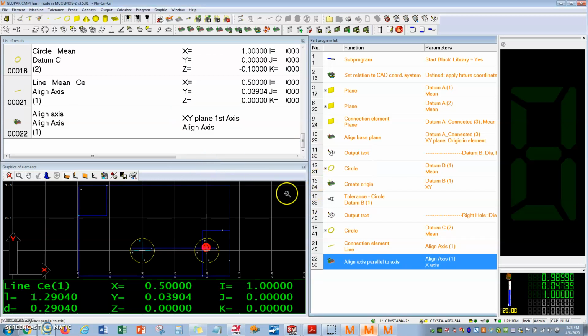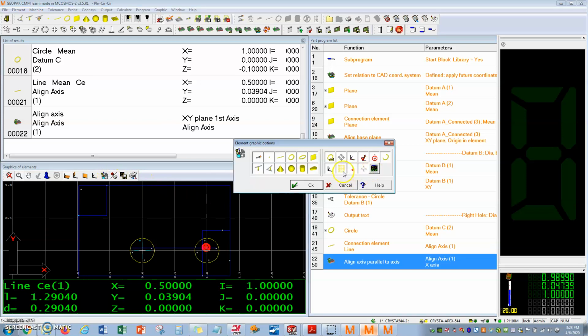So say OK and cancel. And now we can turn some of these settings back off here. We don't need to see those anymore.